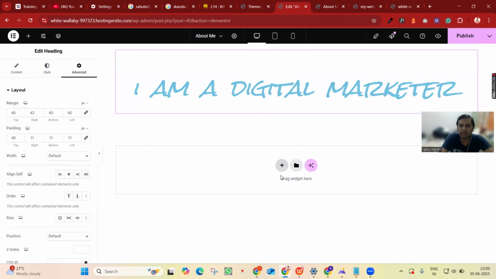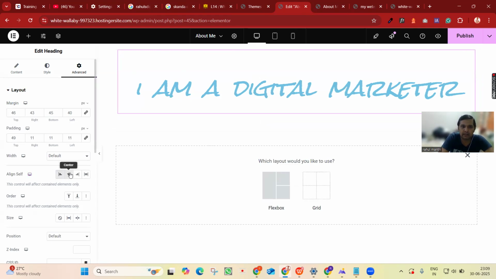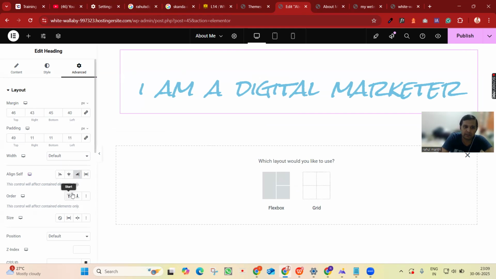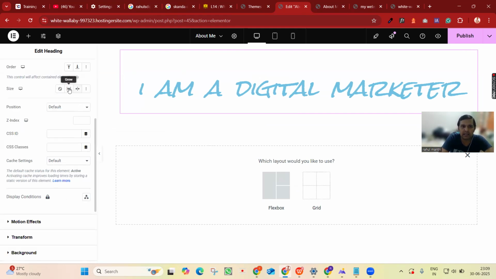Now again we will add another. Now let's say alignment: start, center, and it totally depends on you. You just have to play with the size, grow, swing. It totally depends on you.